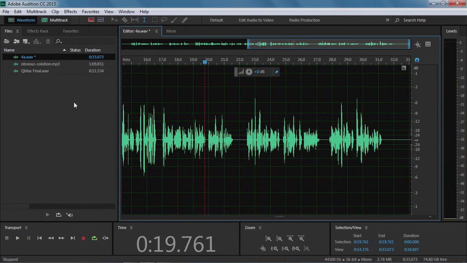So just by importing the file doesn't mean it's going to open it here in the waveform. Now I have a couple of different ways to select that file. One is to go up here to the Editor tab. This little Editor tab, the top of the Editor window, tells me which file I'm working with. The little asterisk indicates that there are changes made to this file that I have not saved yet.